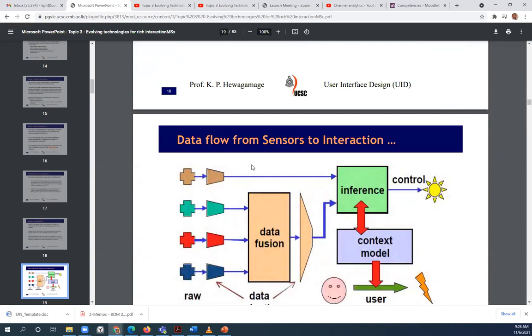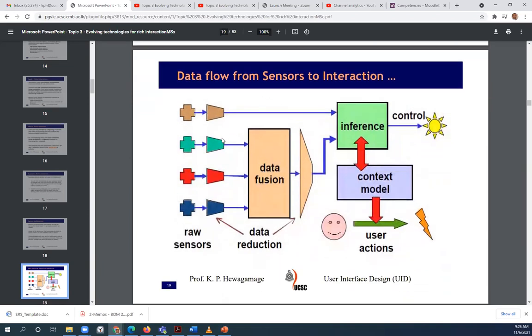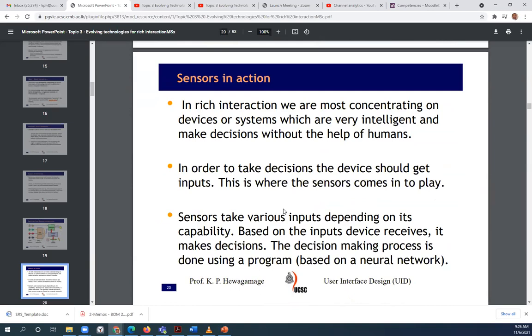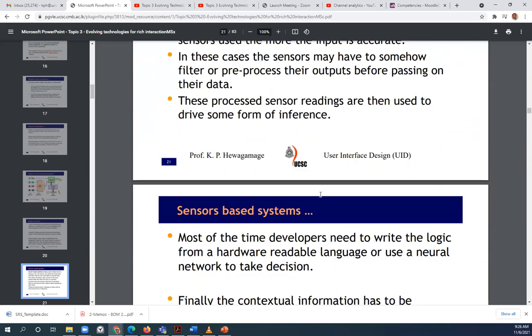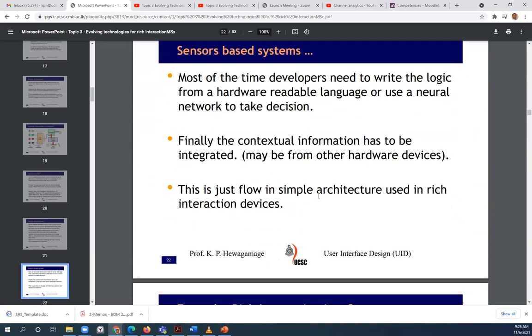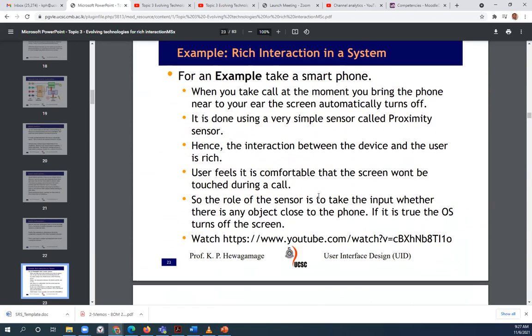Now, in today's context, I hope you have heard of these IoT devices, as we call them. IoT devices face lots of data that could be taken, processed, and provided. Sometimes it may be a big collection of data fusion that goes to the interface. Sensors in action is described there, so if you have time, you can go through it. But roughly, I wanted to say the role of the sensors in rich interaction.